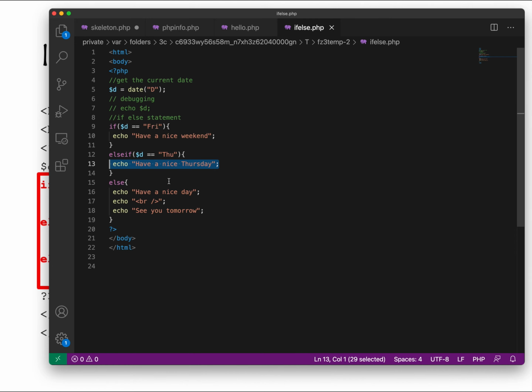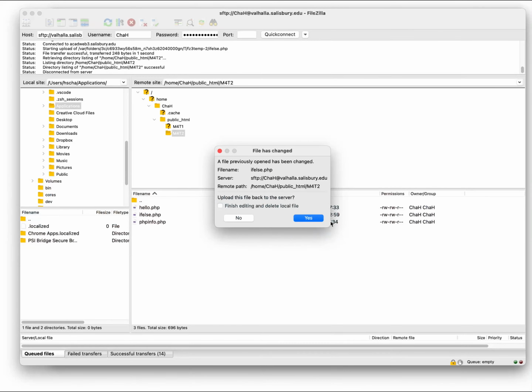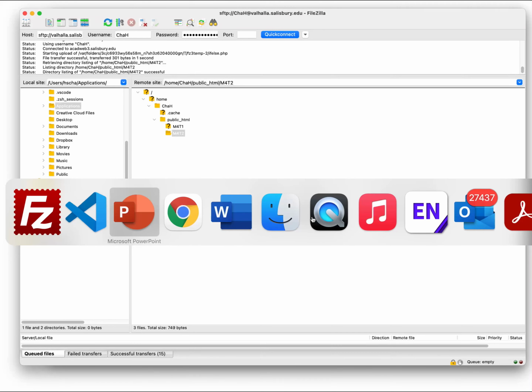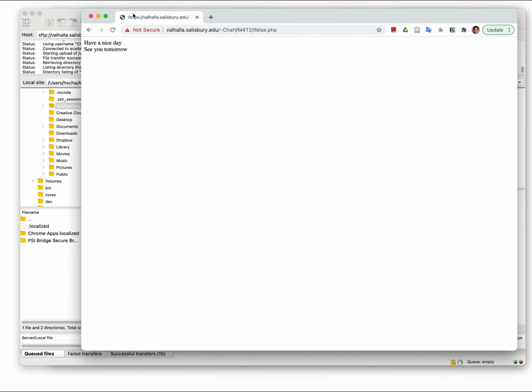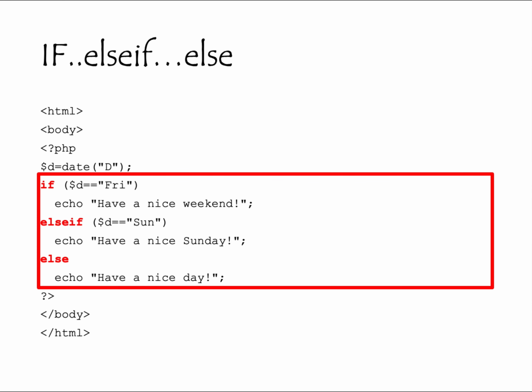So let's save it, upload, and then in your browser, let me refresh it. So now the message is changed. Have a nice Thursday, because we have else if statements. Okay, so we have studied the conditional statements, if else statements.